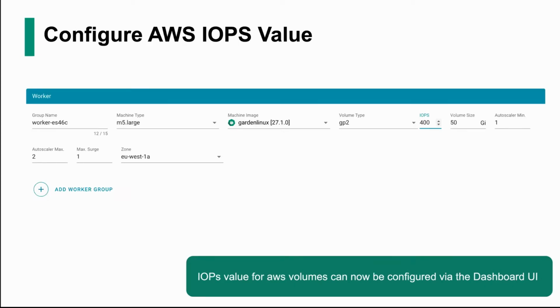Then, a thing that we added is that you are now able to configure the IOPS value for AWS volumes. There are some volume types that require this to be configured. You were not able to select a volume type, like for example the io1 volume type, and directly create a worker with this volume type with the dashboard, because the IOPS value needed to be configured and that was impossible with the UI. So I think it makes total sense that we now support this also on the dashboard.